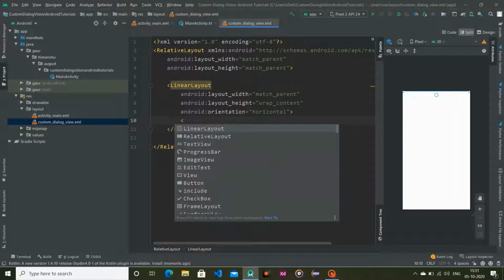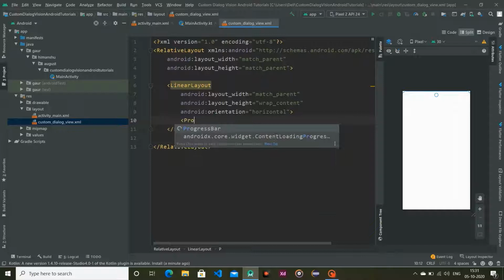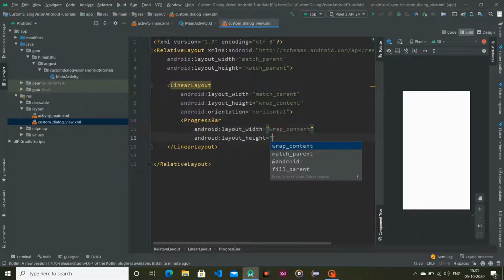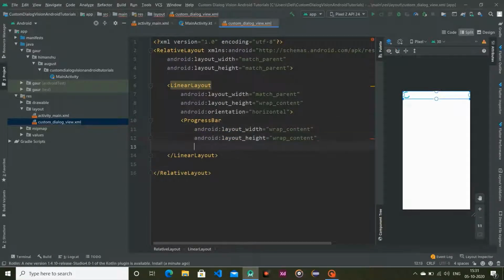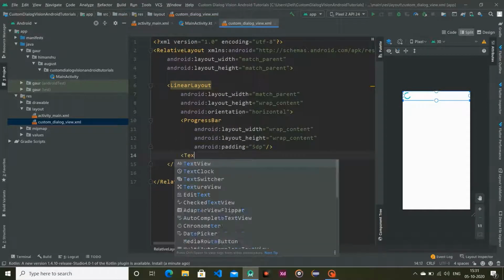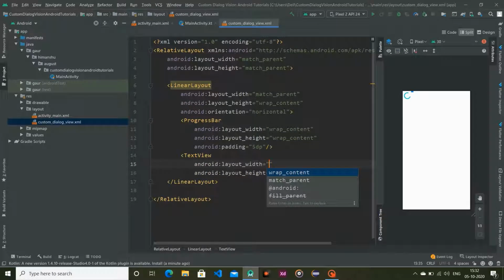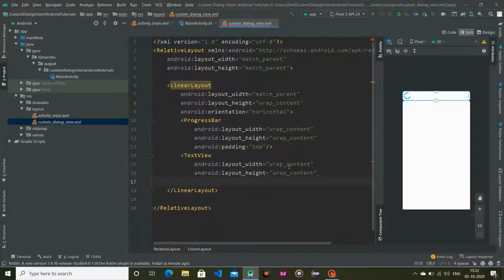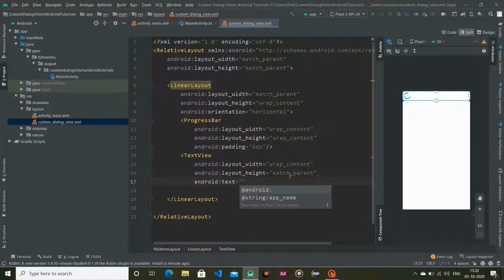Fine. And within our linear layout we use a progress bar. Progress bar height and width both are wrap content, and I provide some padding, 5 dp is good, and that's all. And after that I'm going to create a text view whose width is wrap content, and height is match parent. Fine. And now I'm going to give a text to our text view.